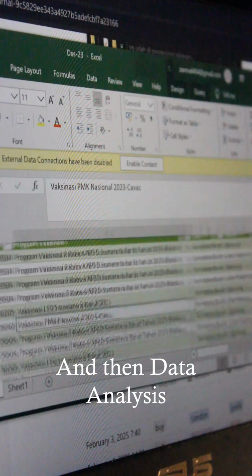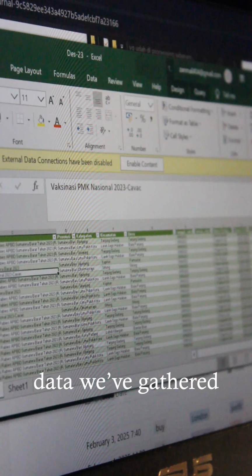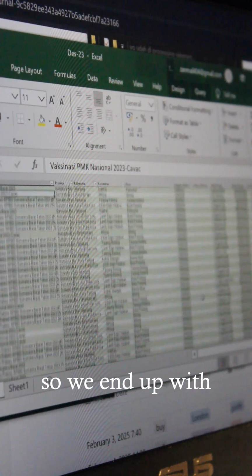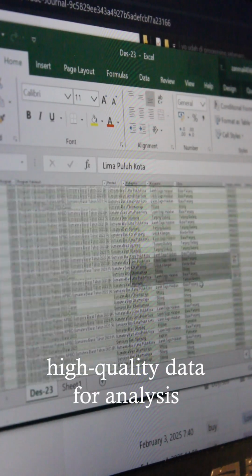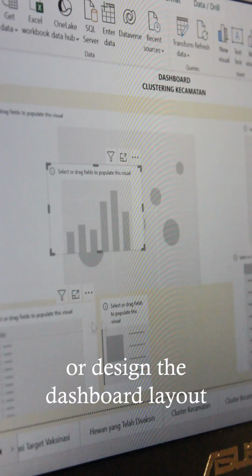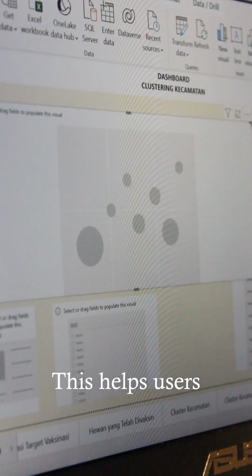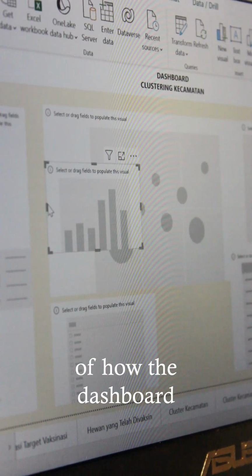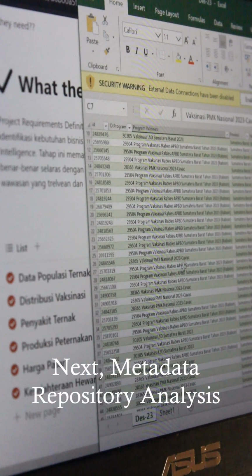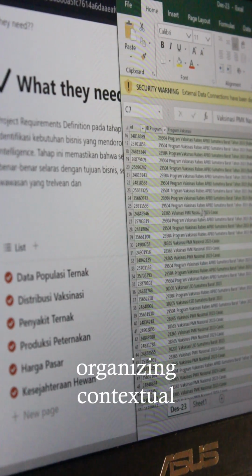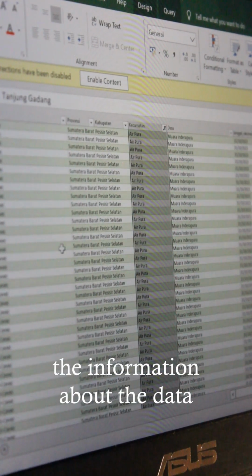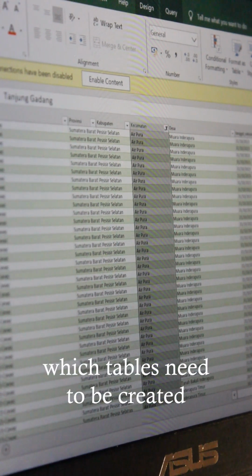Then data analysis. We will analyze the data we've gathered. This includes cleaning the data, like removing unnecessary columns, so we end up with high quality data for analysis. Next, application prototyping. We create an app prototype or design the dashboard layout. This helps users get a clear picture of how the dashboard will display the information. Next, metadata repository analysis. It's the process of organizing contextual information about the data. In this step, the information about the data is analyzed to determine which tables need to be created.